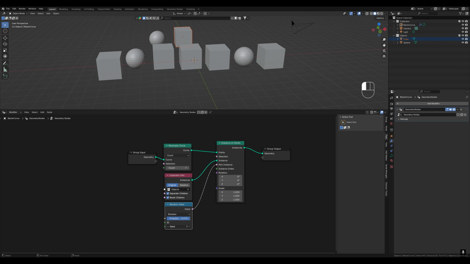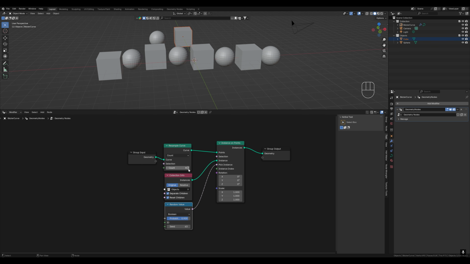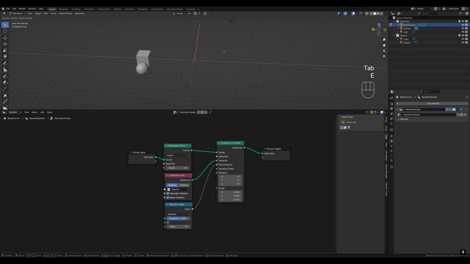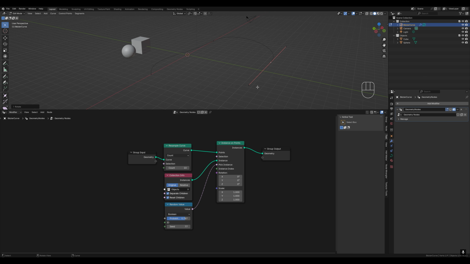With the seed value, we can randomize the order. Let's increase the count to make it more visible. Next, I want the objects to rotate along the curve. First, I deactivate the geometry node setup and switch to edit mode to adjust the curve. Here, I will make it a bit longer and rotate on one of the points.